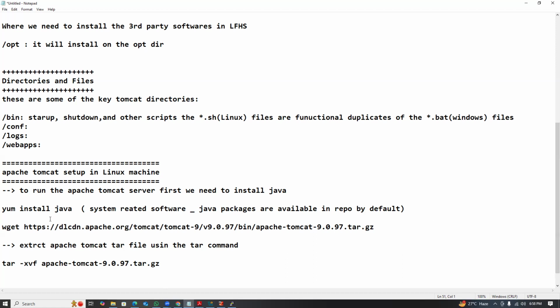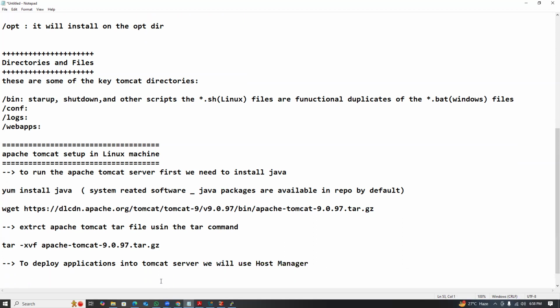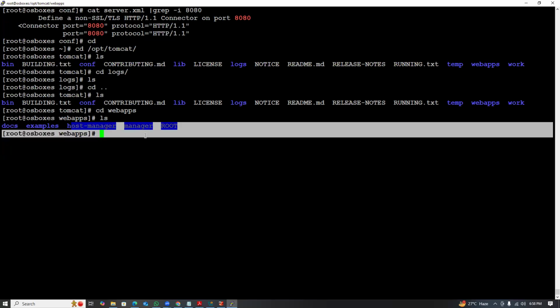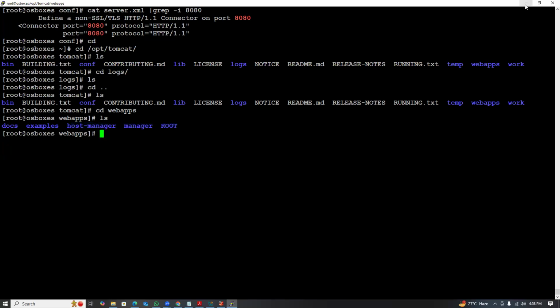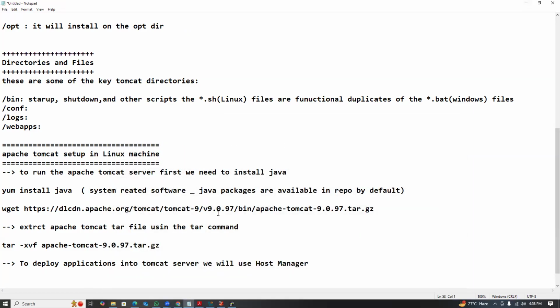Then, to deploy the application to the Tomcat server, we'll use the host manager. What is that? To deploy applications into the Tomcat server, we will use the host manager. What is that, guys? Host manager. So to deploy applications into the Tomcat server, we will use the host manager.